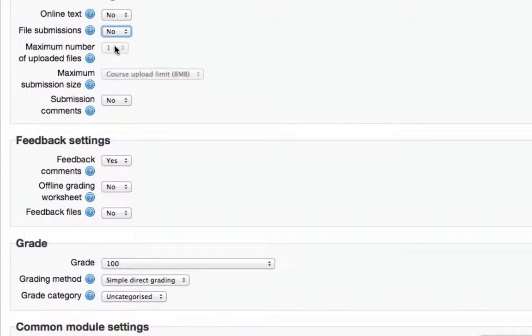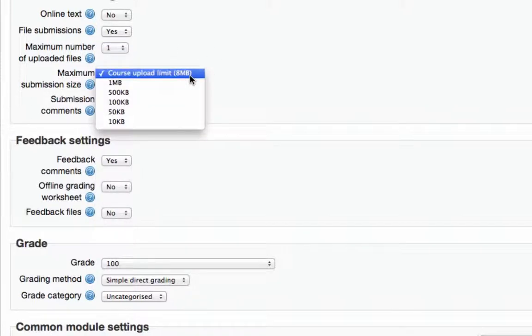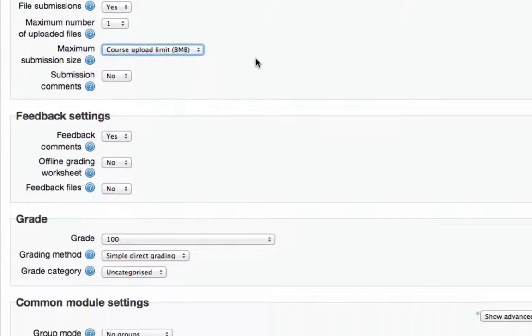If you do change this to yes, you have a choice as to how many files you are going to let them upload and the file size. The bigger the better. If you ever feel like this is too small, email Terry Oslin.